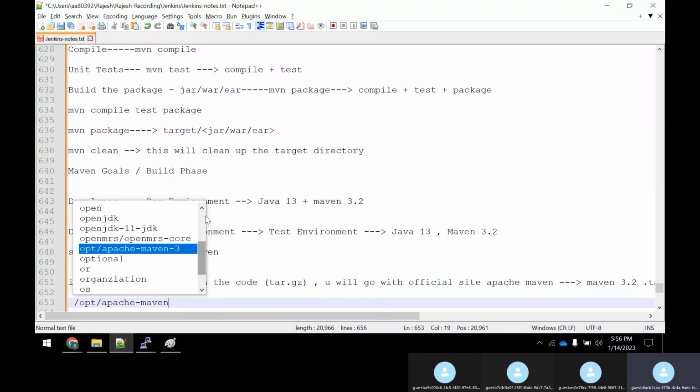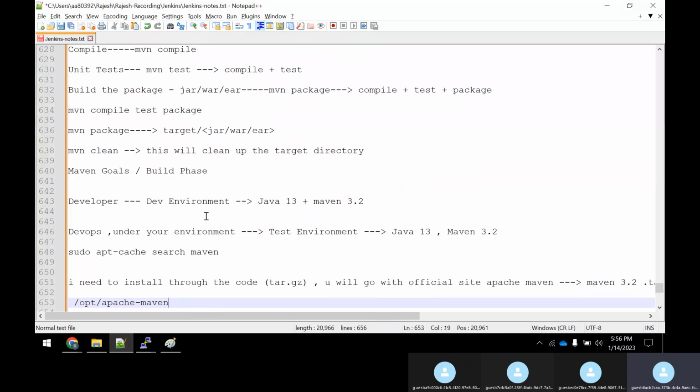Extract that Maven package, and after extracting you'll get one directory like this. Under that, you have a bin directory, and under that you'll find the mvn command. So this mvn, whatever you have under this Apache Maven directory, is of version 3.2, guys.